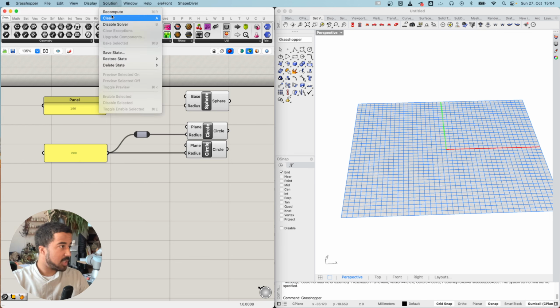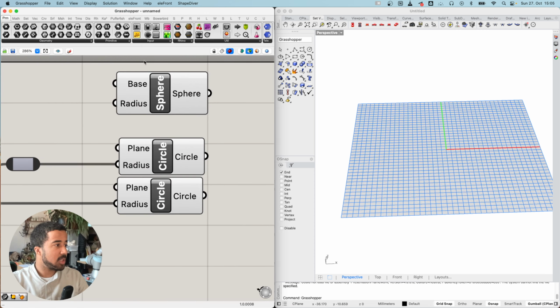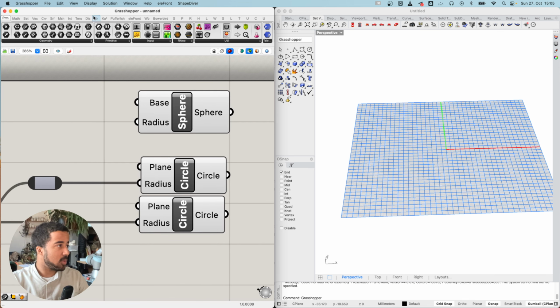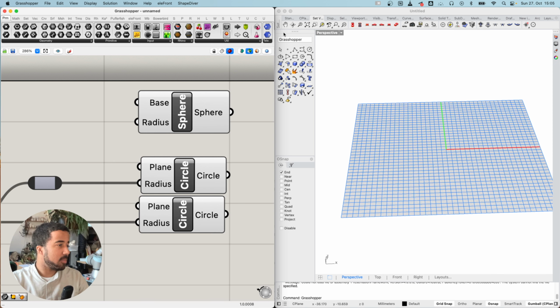Make sure that in your display settings, you disable draw icons, you enable draw fancy wires, which is also something that will come in later, and you activate draw full names, just for you to have the most clarity of what you're doing and to make sure that you always know what the specific components do. And remember, in the view, activate obscure components, just to also have a bit more of the most common components available at the top.